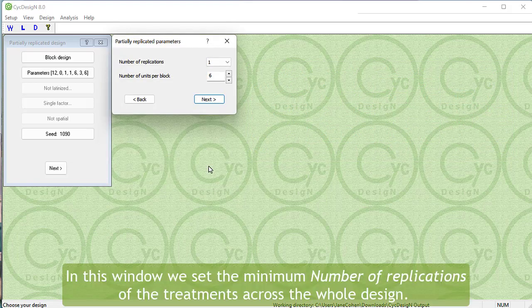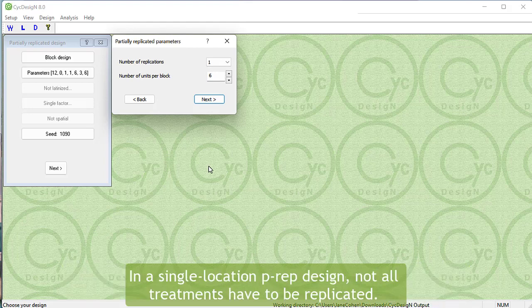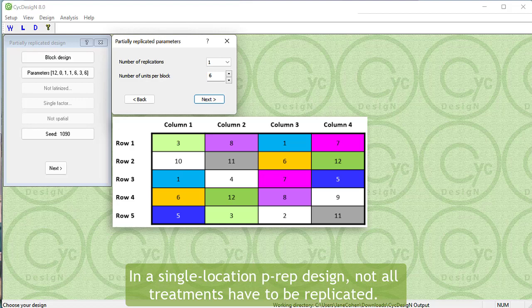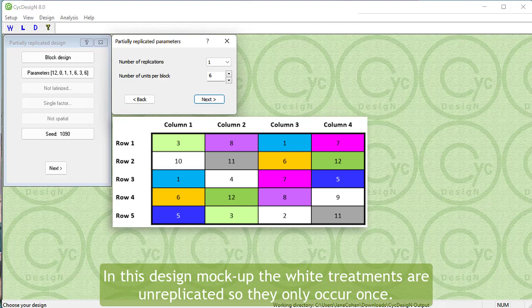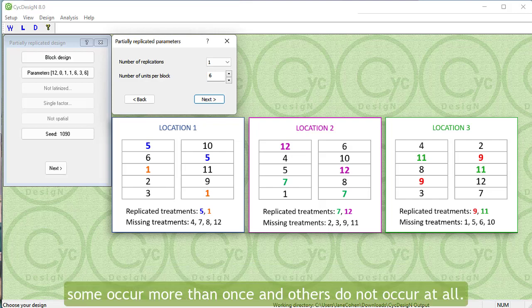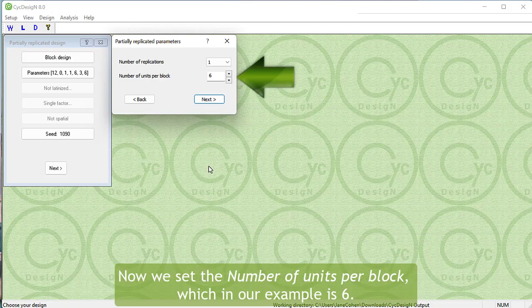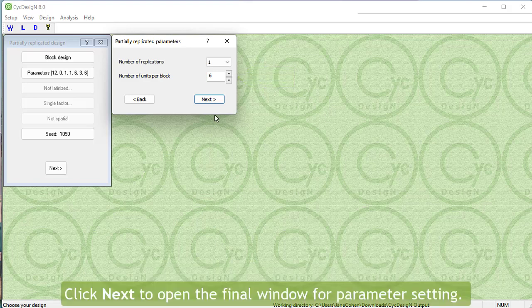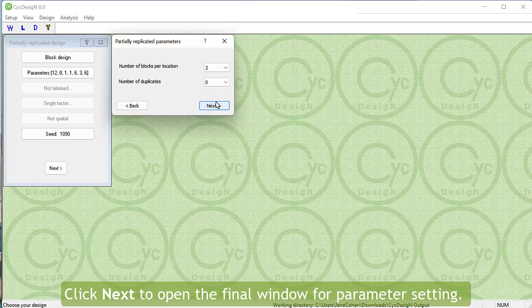In this window, we set the minimum number of replications of the treatments across the whole design. In a single location P-rep design, not all treatments have to be replicated. In this design mock-up, the white treatments are unreplicated, so they only occur once. In a multi-location P-rep design, at each location, some treatments occur once, some occur more than once, and others do not occur at all. Now we set the number of units per block, which in our example is 6. Click Next to open the final window for parameter setting.